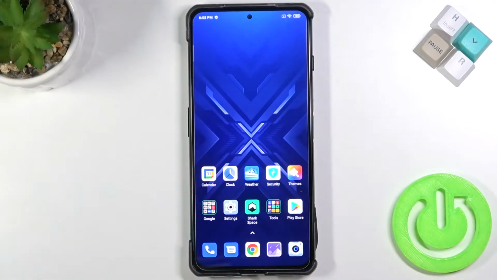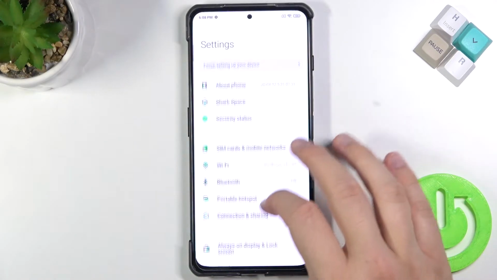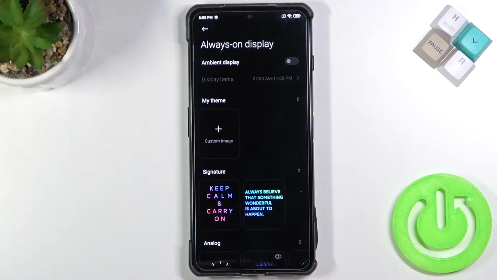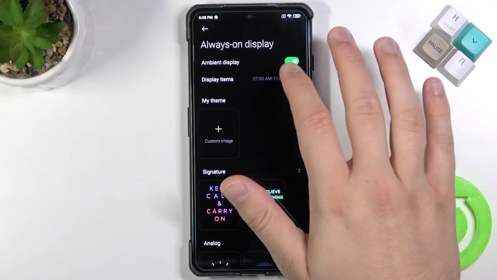Welcome. If you want to customize Always on Display in your Xiaomi Black Shark 4, at first you have to go to the settings, find Always on Display in the lock screen. Next, pick Ambient Display.